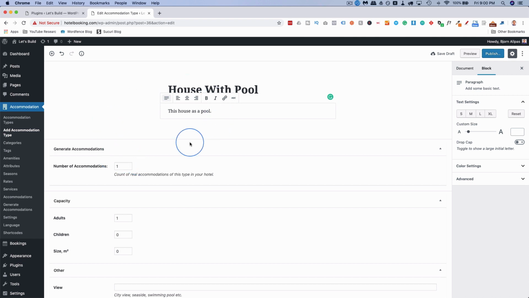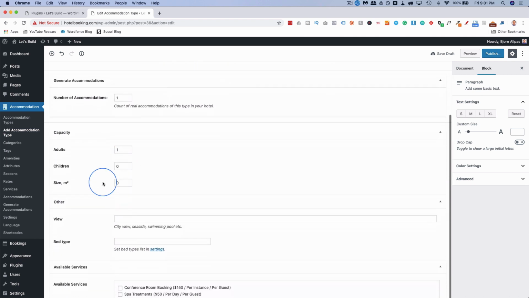And we give it a name because this is going to be a house with a pool. And the number of accommodations is the number of accommodations of this type in your hotel. So if you had, for example, a double room, how many double rooms are in your hotel? And you might have 5, might have 10, might have 1, might have 20. But for this case, we only have one house with a pool. This is an individual house. We only have one of these houses. Just going to keep this at 1.